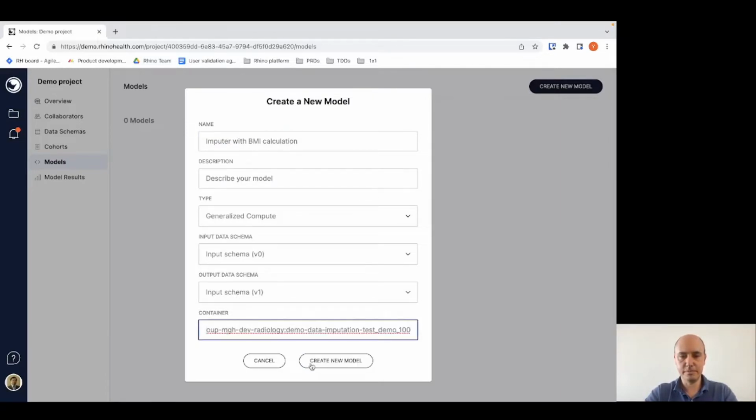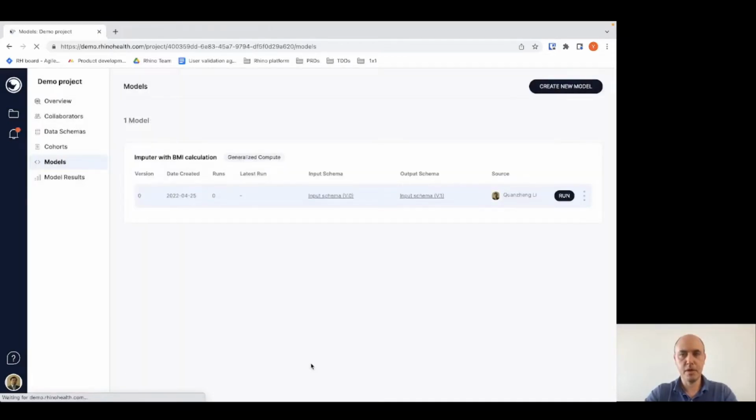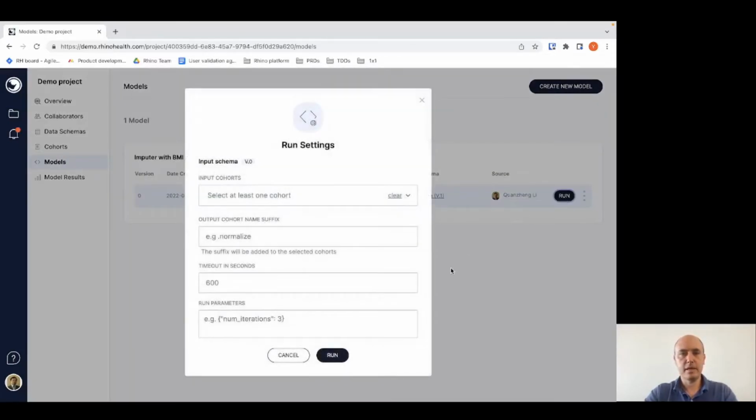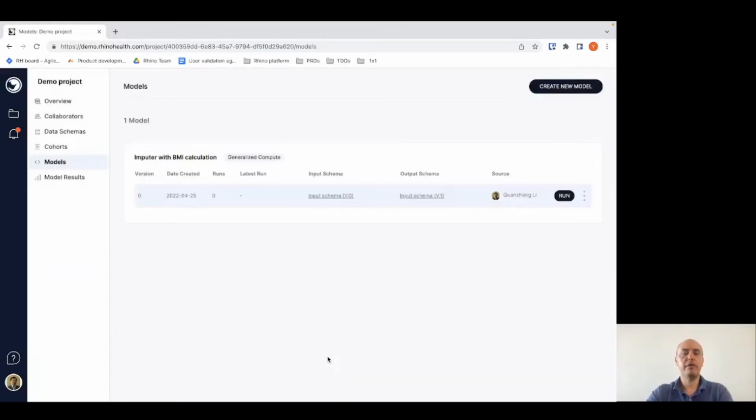URL. That's it. When I now click Run, the system lets me select which cohorts to run it on. I'll run it on both. And it allows me to provide a name for the output cohorts, or a suffix. In this case, I will add the suffix complete with BMI.